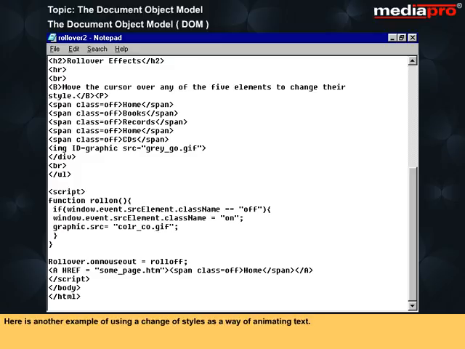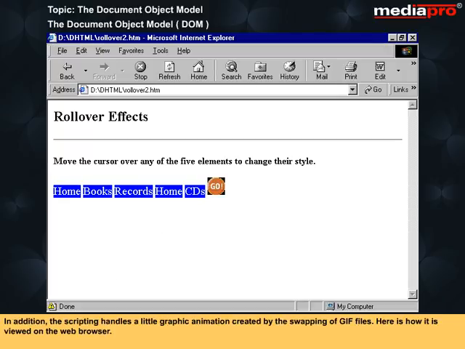Here is another example of using a change of styles as a way of animating text. In this case, the text is again changed by resetting the class name. In addition, the scripting handles a little graphic animation created by the swapping of GIF files. Here is how it is viewed on the web browser.